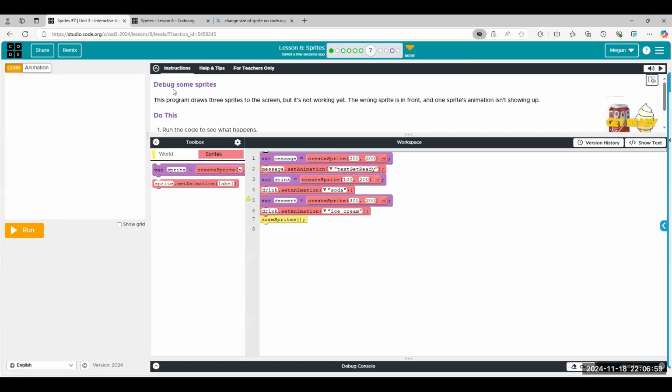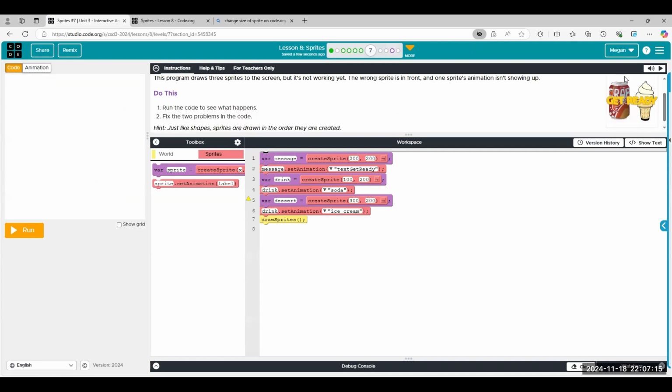Number 7, debug. Debug some sprites. This program draws 3 sprites to the screen, but it is not working yet. The wrong sprite is in front and one sprite animation isn't showing up. So here's what we're going to want our screen to look like. Run the code to see what happens.